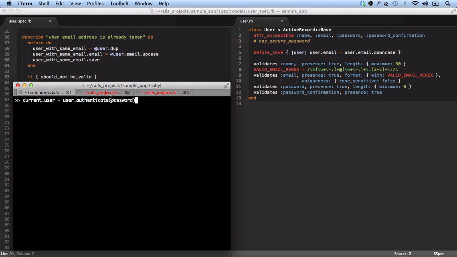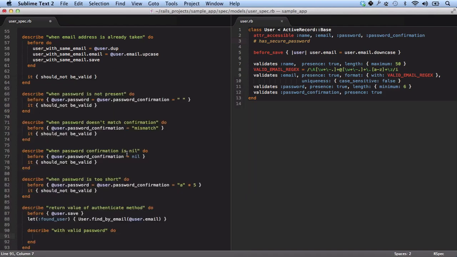So this design is just the way that has_secure_password works. If you don't like this design, then you can feel free to roll your own authentication system without has_secure_password. But this is the design of the has_secure_password method. So in this case, it, meaning the subject, which is @user, it should be identical to found_user.authenticate, and then the password of the user.